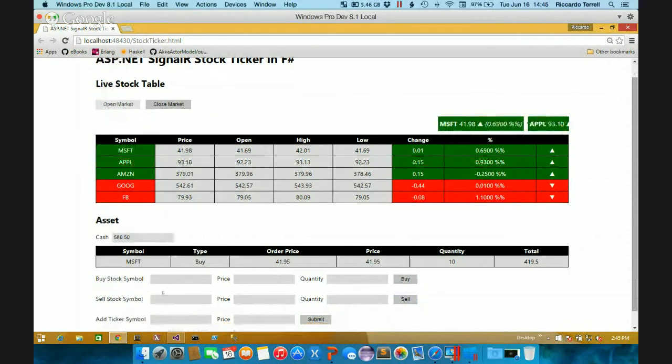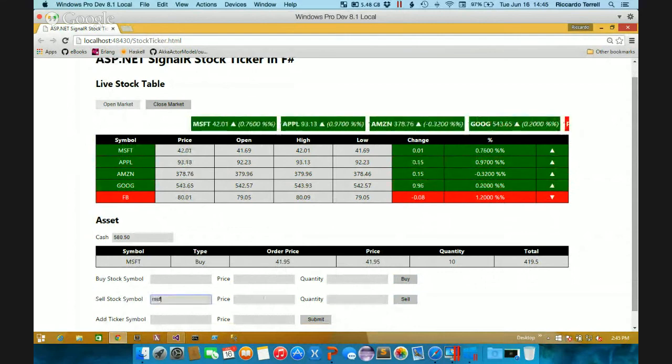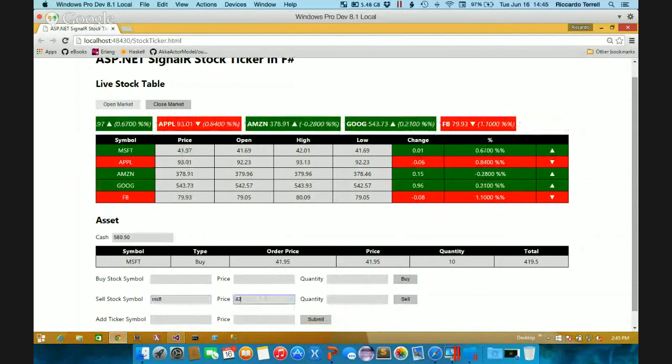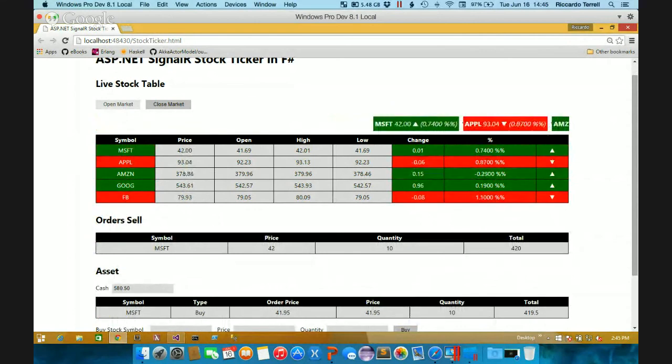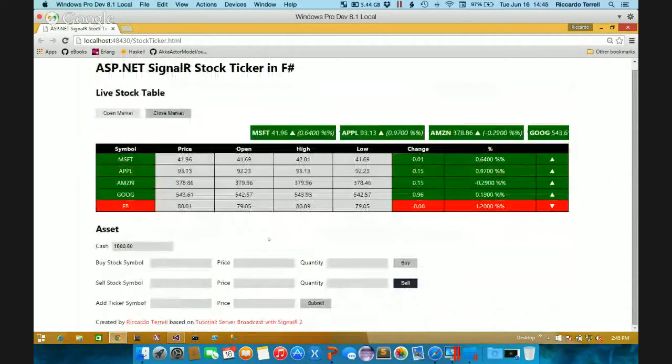now, of course, I can sell it, right? So I can sell Microsoft, and I can sell it for 42 because we make some profit. And now, when I submit, the order to sell is here in state, and waits until it reaches the 42. And when it reaches the 42, now the order is submitted, right?